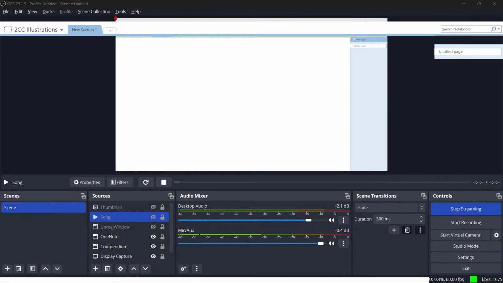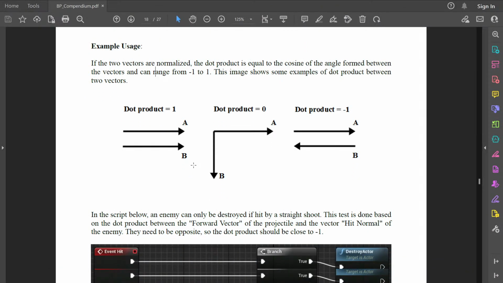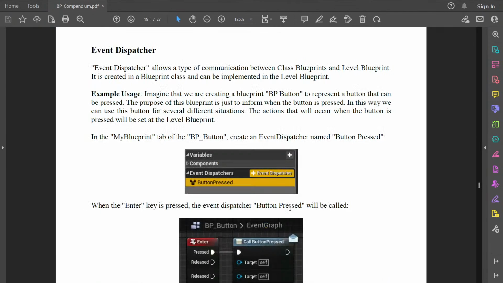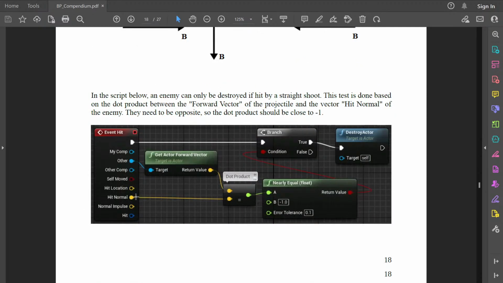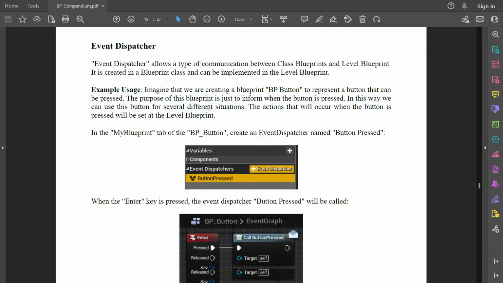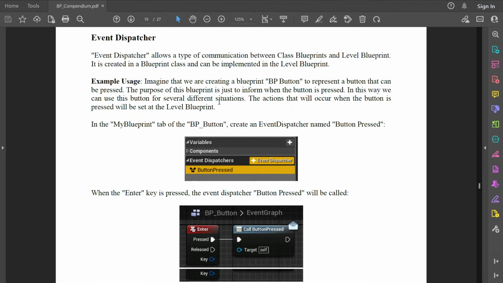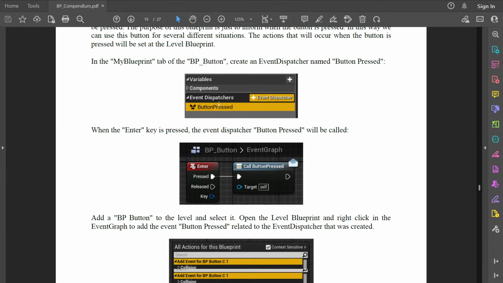So I gave a very brief explanation, and I think it's better if you guys can see these examples as well. You can see the hit normal, and if you find the dot product with the other forward vector, if they're nearly equal to minus one, with a tolerance of 0.1, then you can destroy actor. Basically, this is like projectile stuff. You guys can try it out, and if it works, it works.